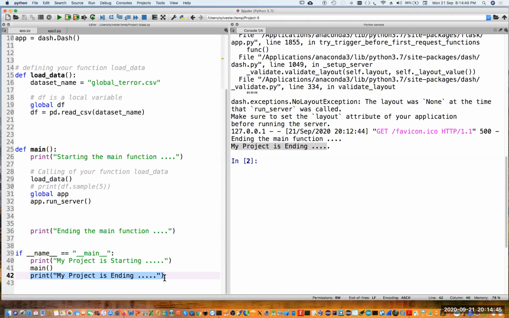So guys, just let me know, is the structure of the Dash application clear to you? It's very important, guys. Just confirm on the chat. Is this concept clear to you?